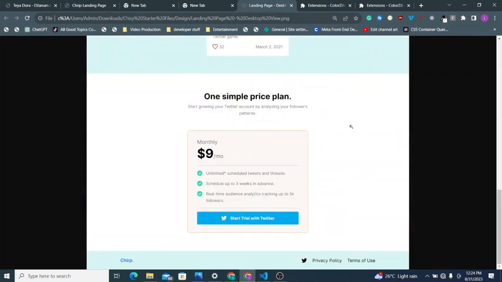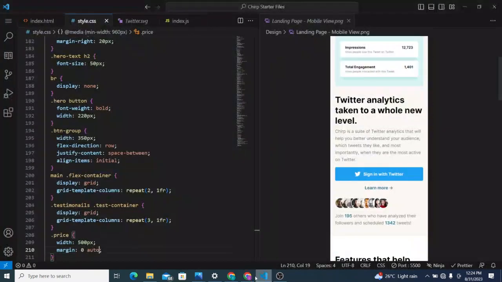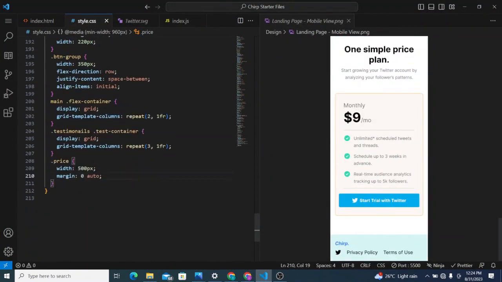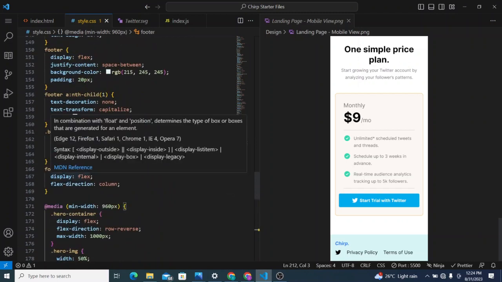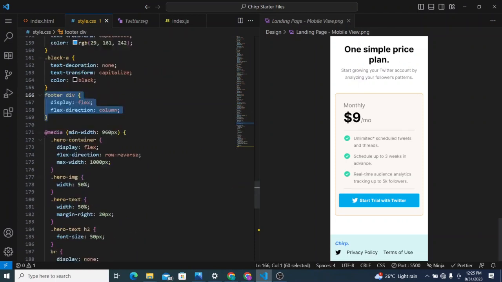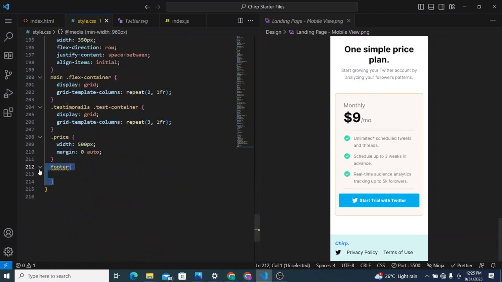Come to the footer. For the footer, I will give everything a display of flex. Reverse everything we did before. So come here. What we'll do is I will just change this footer div. So footer div, say display flex, flex direction row.